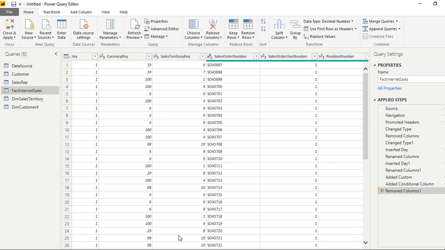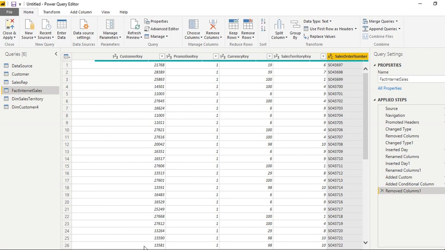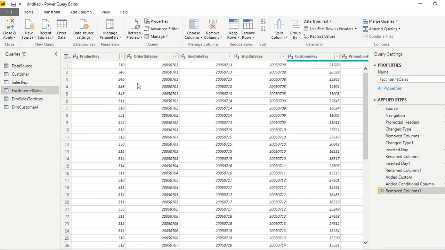So here it's giving us what? It's giving us text. Why is it giving us text? We have figures right here, but because we have some letters like S, O and stuff like that, just to represent the serial number, that is all we want from here.